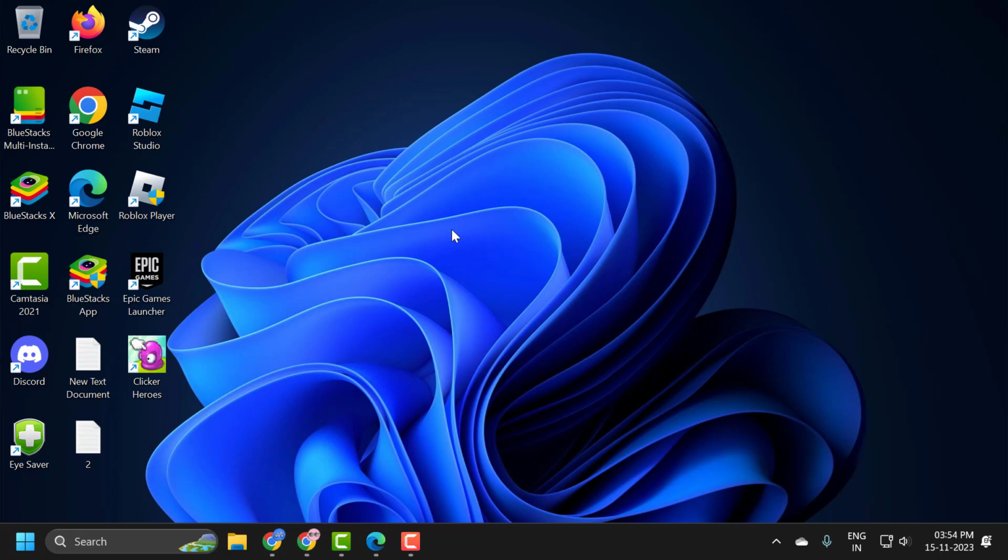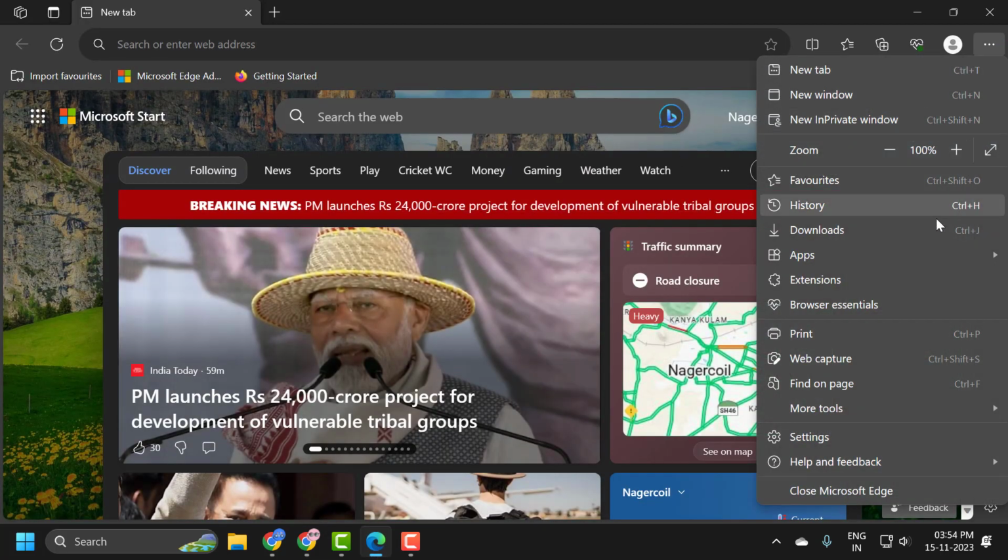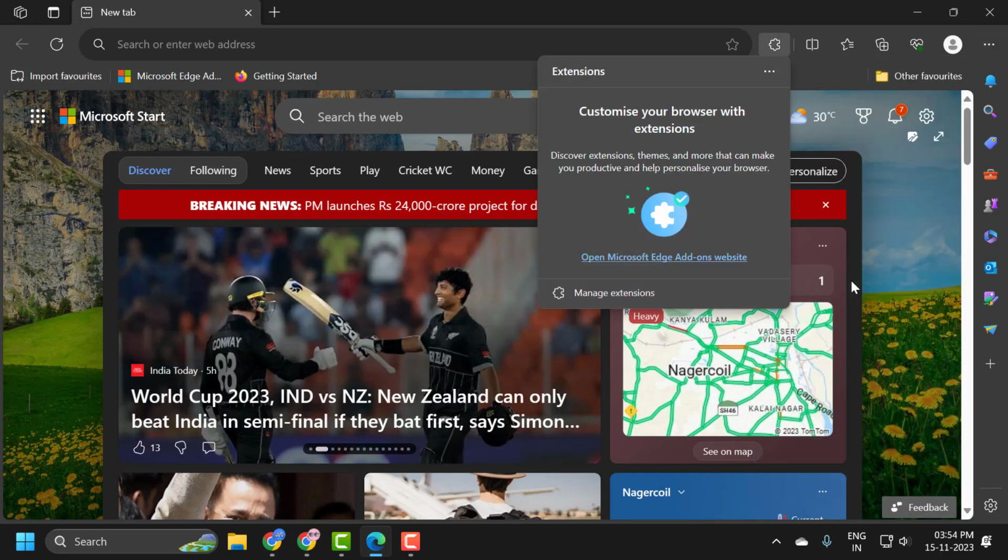Today we are going to see how to remove web extensions or add-ons in the Microsoft Edge web browser. I'll show us how to do it. You just need to open up Microsoft Edge, click on this three dot icon and select extensions. In here you are able to see the extensions listed over here. You can remove an extension by clicking on the three dot icon over here and selecting remove from Microsoft Edge.